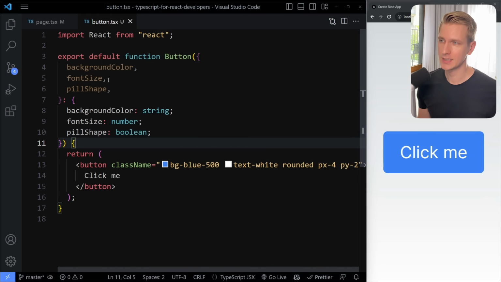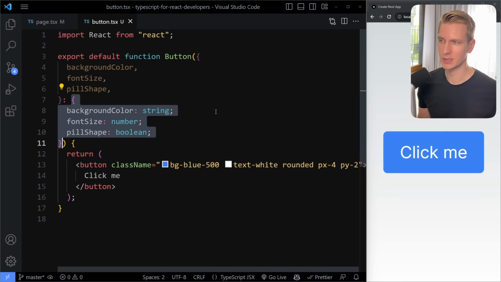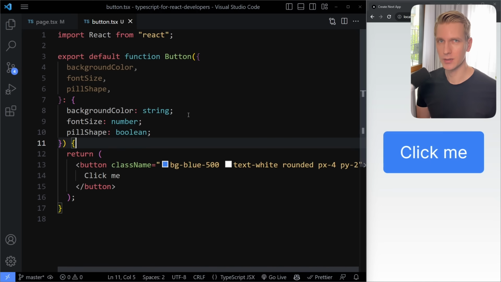Now you can see the syntax here is quite ugly. It looks like we're sort of repeating ourselves. So we have curly braces here with all these props, and then we sort of have the same here. It looks like the same thing. So it's bloating up our component here quite a bit, especially if you have many props.